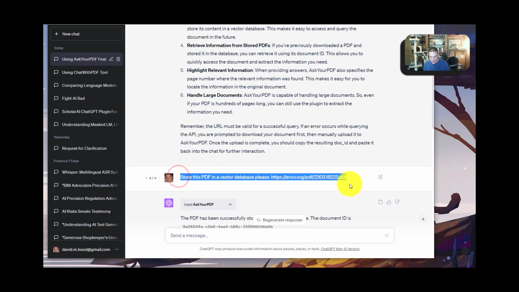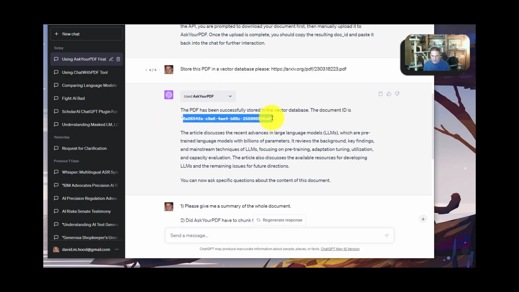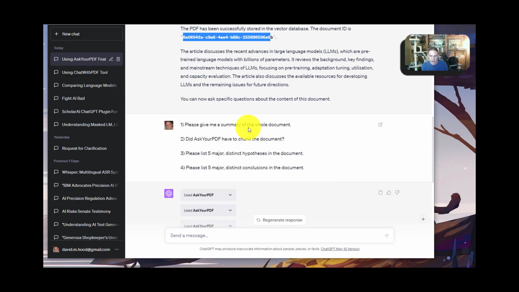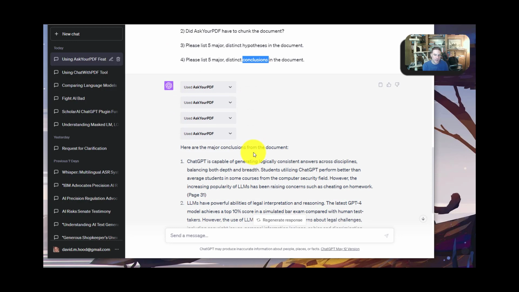And when I do the same command, well, it's similar. I just asked it to store it in the vector database. It actually did. I'm not really sure what I can do with this, but it does say I can ask specific questions of this document. So it did give me a summary. I asked it how it worked, and I'm curious how it responds to this. Asked for the hypotheses and then the conclusions.